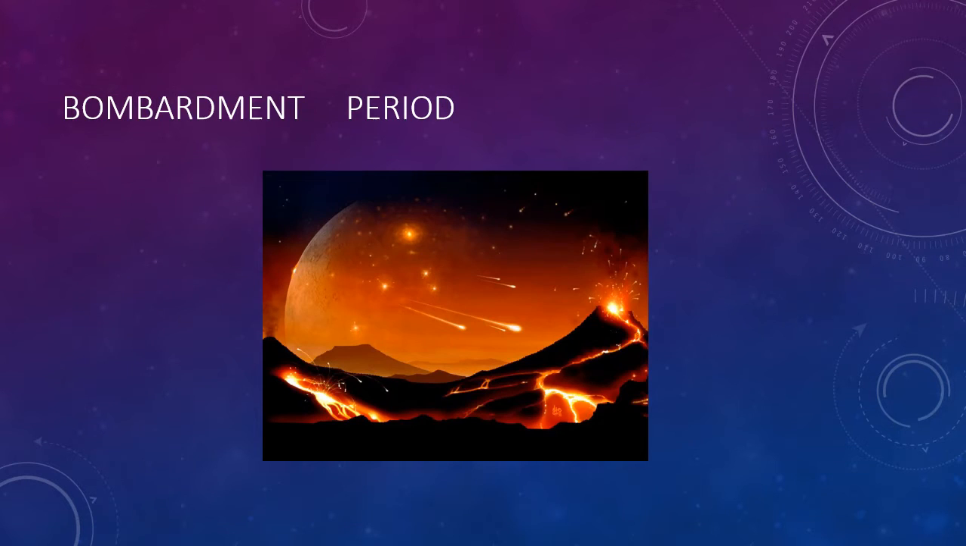blue and green. We went through the bombardment period before this, about 5 billion years ago, where the Earth was bombarded with stars and meteors and stardust. And a lot of our higher number elements came into our Earth at this time as heavy elements from the outside of the solar system bombarded our Earth.